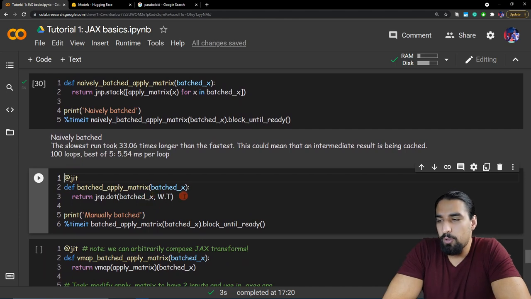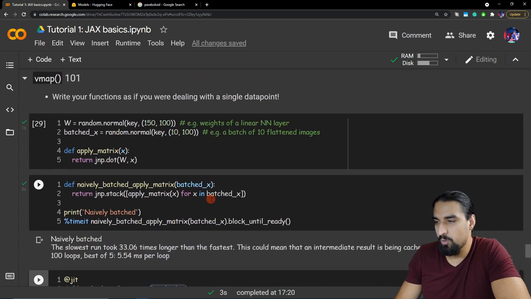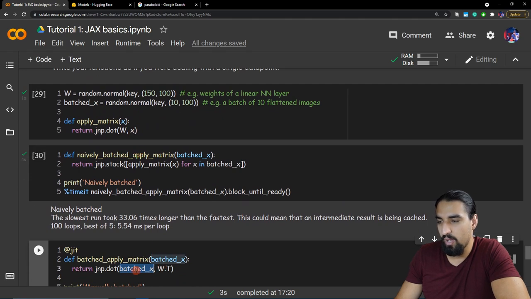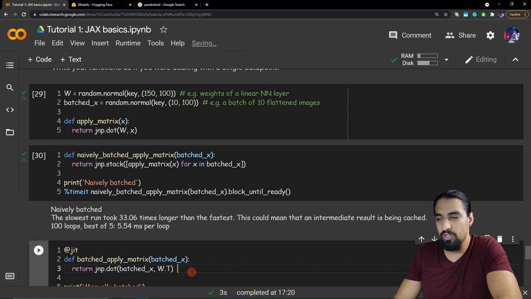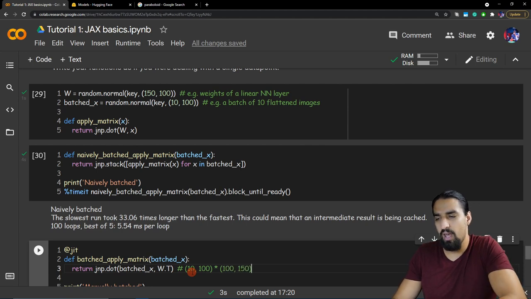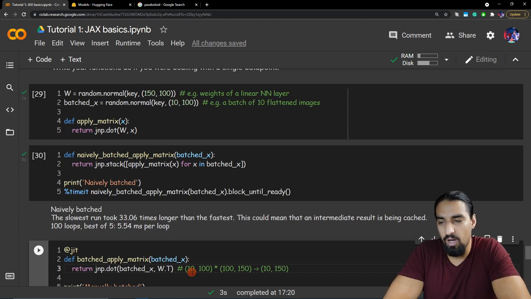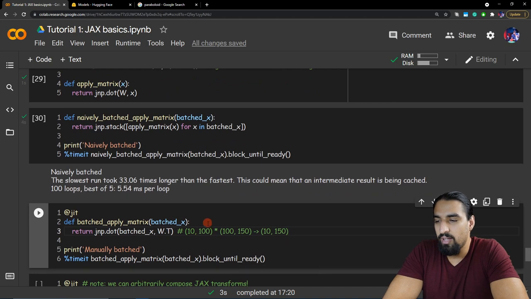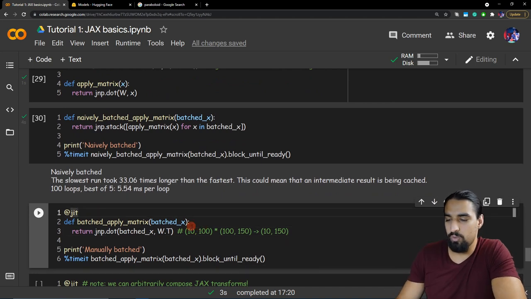So this would be a better approach, but as you can see, we had to completely rewrite the function we had above. We had to swap W with X. Now we have the batch of X here, and we have W here, and we additionally had to do a transpose. So now the shapes will match and everything will work fine. We have 10, 100, and we multiply that with the transposed version of W, which is 100, 150, and that gives us 10, 150, which is what we expected, right? So everything is fine, and it's additionally jitted, so it's going to be really fast.